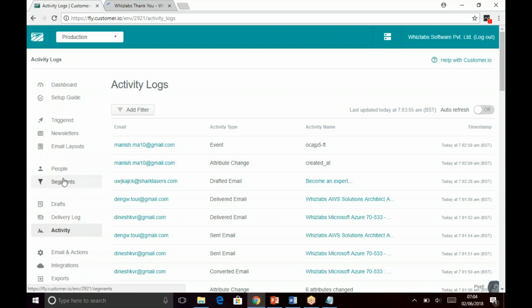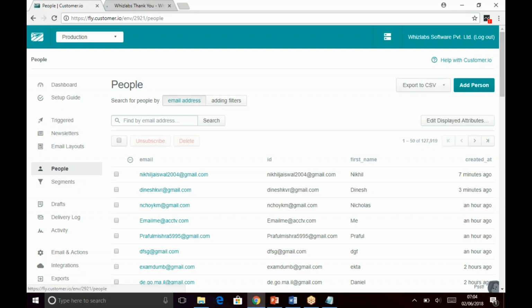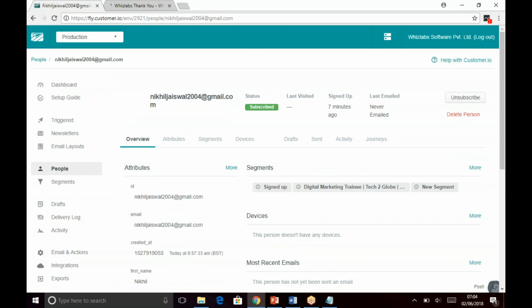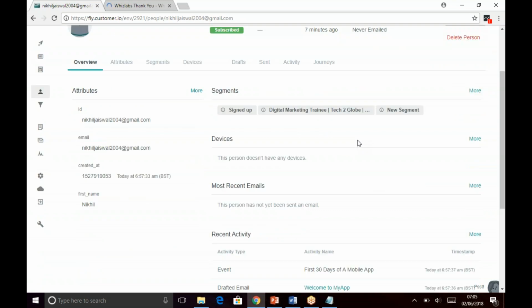Second is, every person is a part of a certain segment. So here is a person who would have created an account on Digital Vidya or Lab. Nikhil, he would have come to our website. Now let's look at his profile, which was created 7 minutes back. So he would have signed up, and he is a part of trainee, and this is the segment he belongs to. A person can belong to multiple segments.